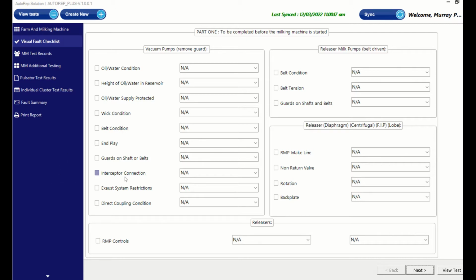One little quirk for this new version is the way we select ticks or crosses. Some testers just cross the faults and don't tick the boxes. Some tick every box and put a cross where there's a fault. That's really your call. The way to do it in Autorep is, one click on your cursor is a tick, the second click is a cross, and the third click takes you back to the beginning, so it gets rid of anything if you think you need to change your mind.